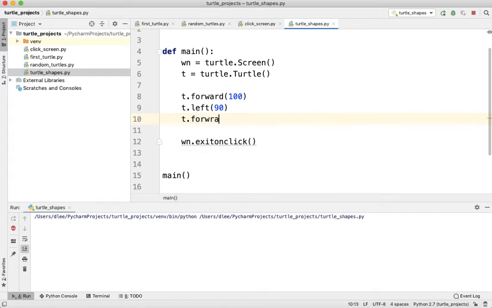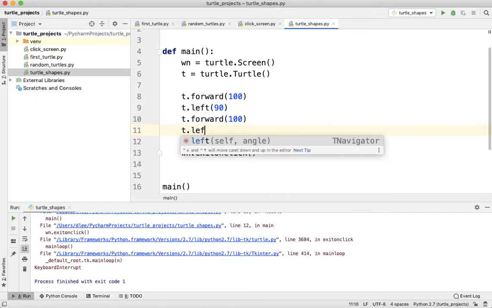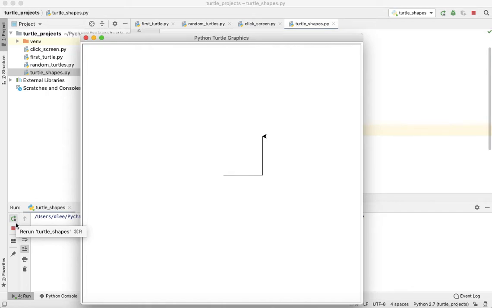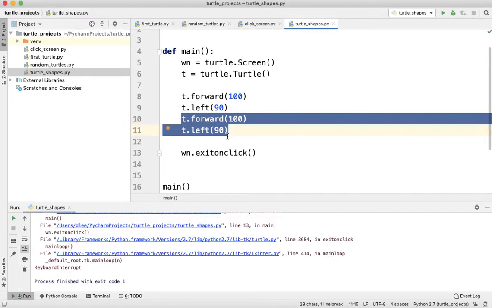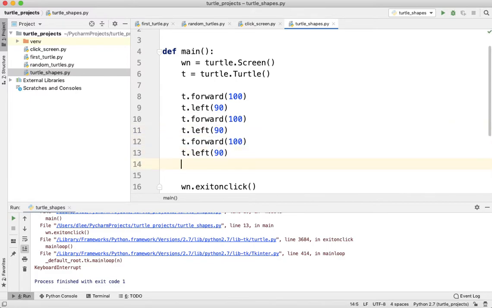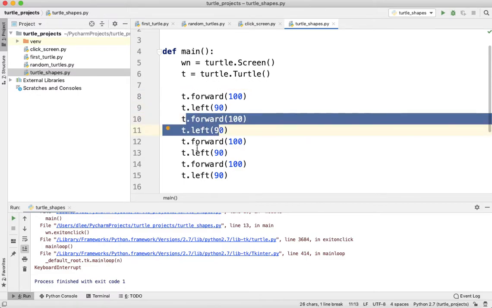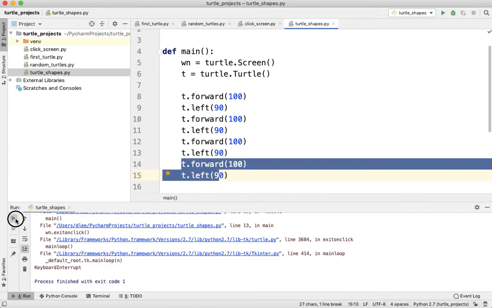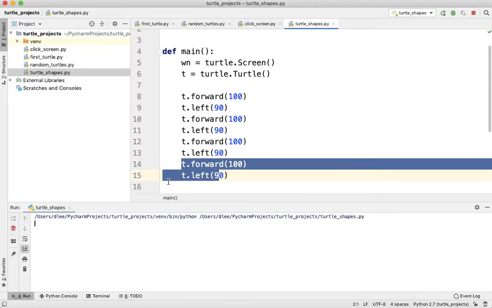So I'm going to do forward 100, and then t dot left 90. I'm going to run that, and halfway there. So if you notice, I need to do these same steps again and again. I do it once, that draws the first side. I do it a second time, that draws the second side. I draw it again, that draws the third side, and then I draw the fourth side. So I run it, and this is what I get, right?